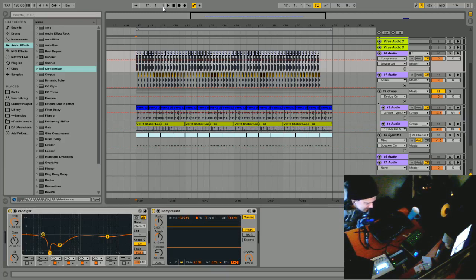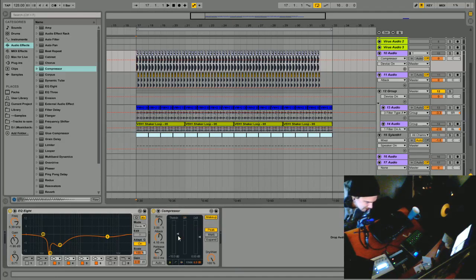And the attack is how quickly he turns it down, his reaction time. And the release is when he brings it back up after the signal is below the threshold. And the threshold is like when it'll hurt his ears and you'll turn it down. We'll just say this is the threshold.